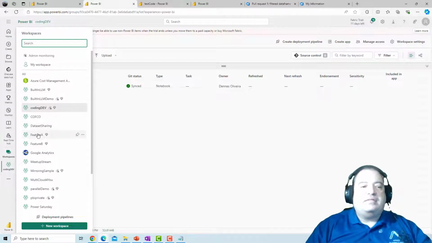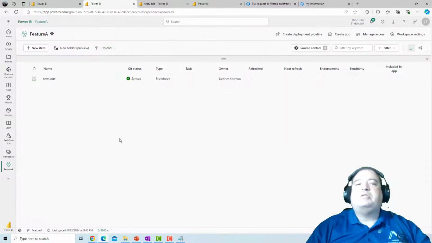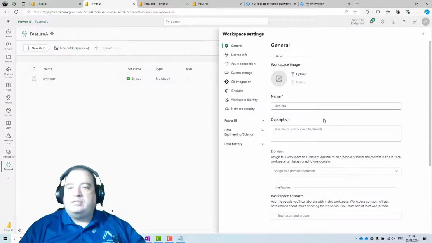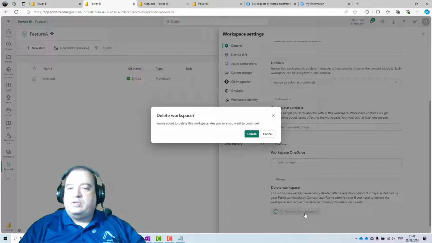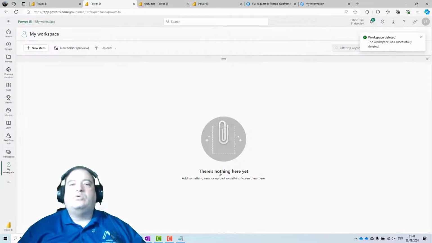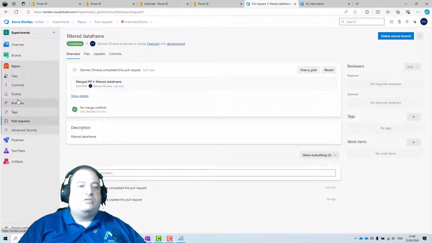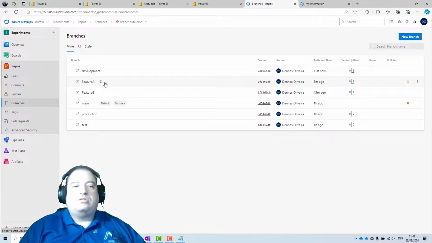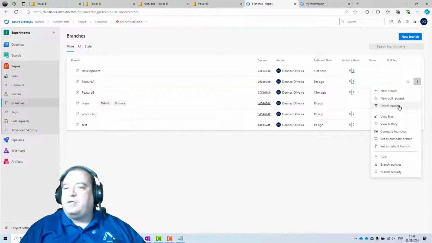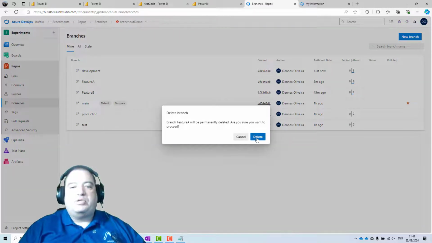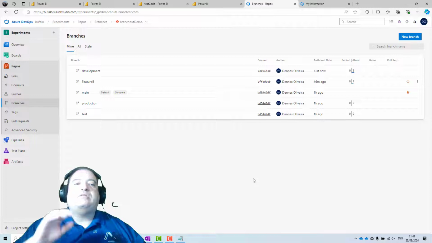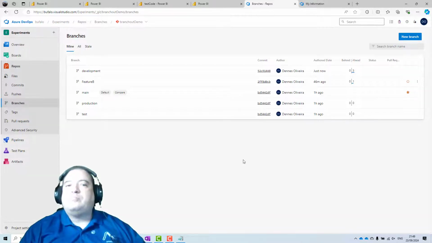Now I can delete feature A. The feature A can be deleted. How do I delete? First, let's delete the workspace. Remove this workspace. Workspace removed. And now I remove the branch. The branch feature A is not needed anymore. So I delete the branch, because what was implemented is already merged to the development.